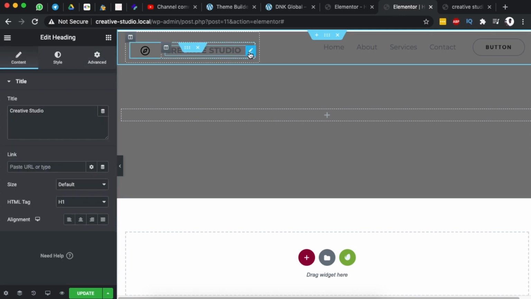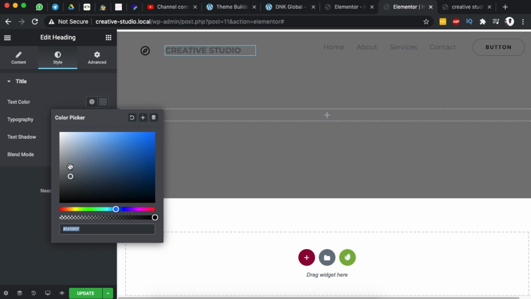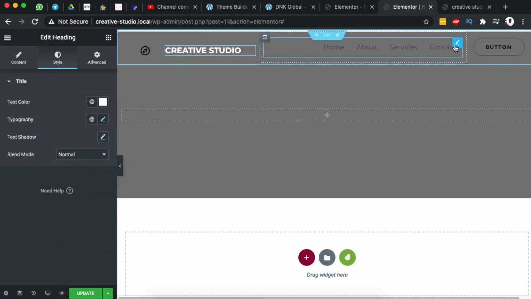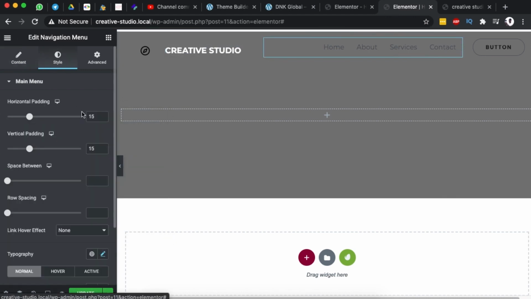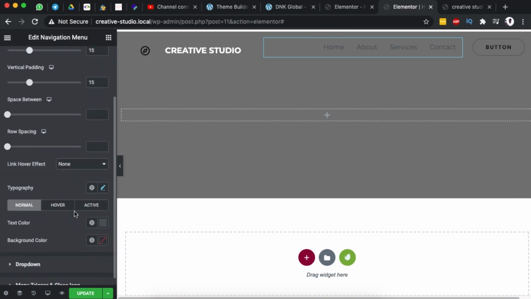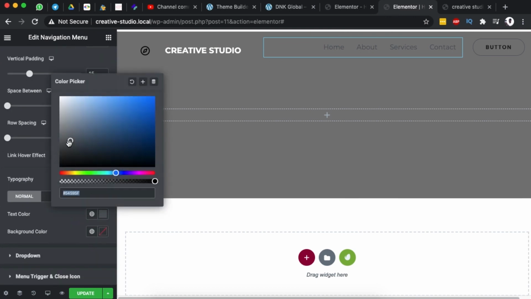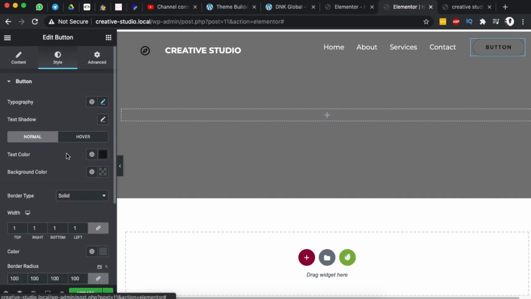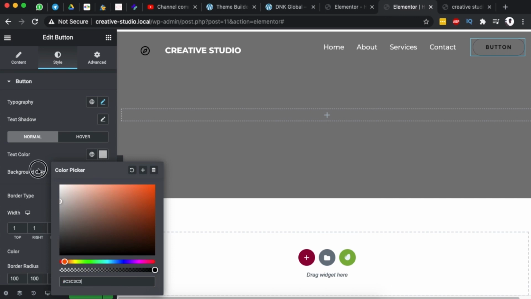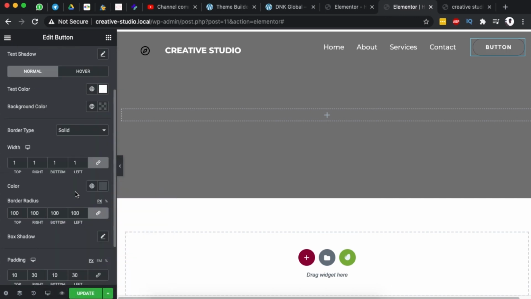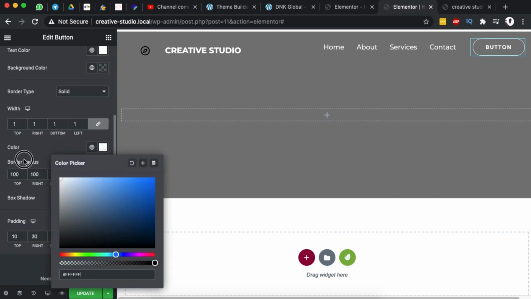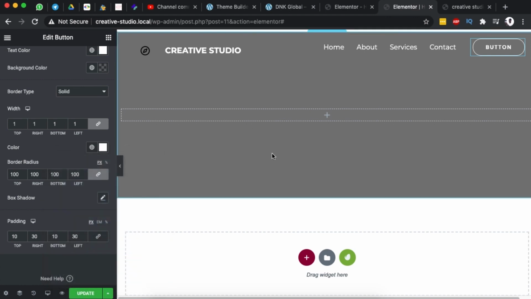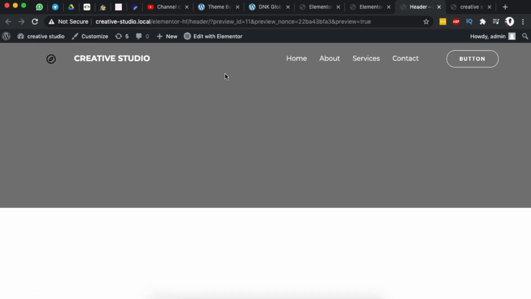So now I can simply play around with the color so that I have my menus visible. I come over here, style, text color, just convert that to the color that works for me. So this also, and the border the same. So this is how it looks. Now when I update, I'm going to come over here to preview. This is how it looks.